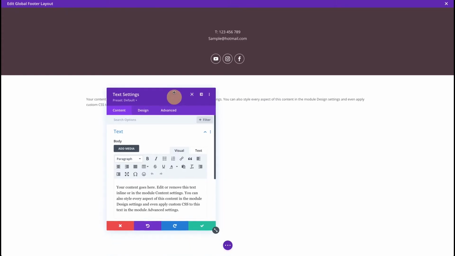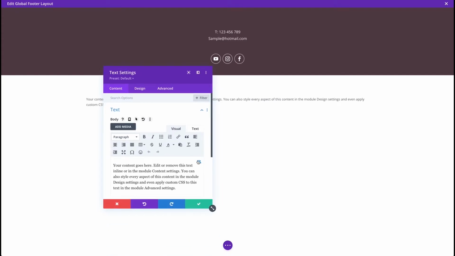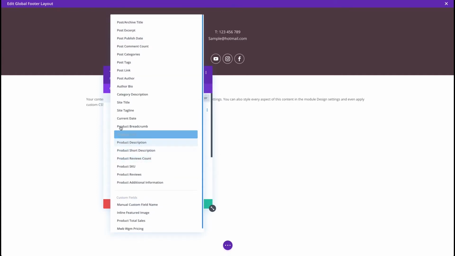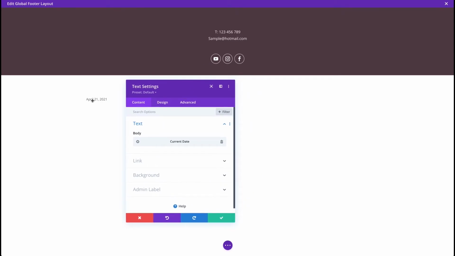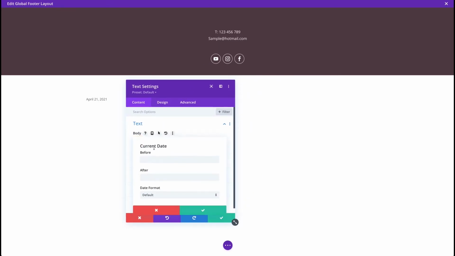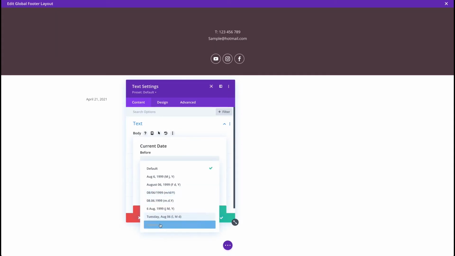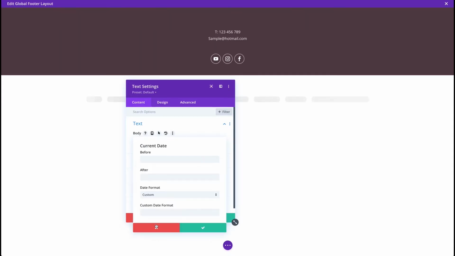Okay. As you can see in the text, you can see the little icon here. It means dynamic content. Click that one, finding the current date. As you can see, it's showing the current date right now, and we want it to show only the year, so we go to the custom and type Y. That means it's showing the current year right now.